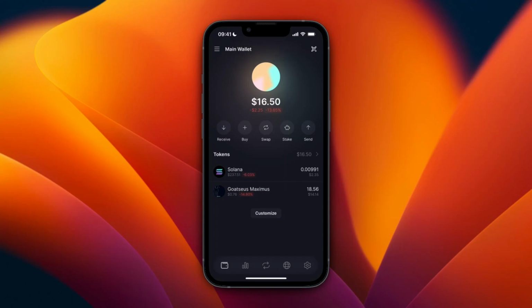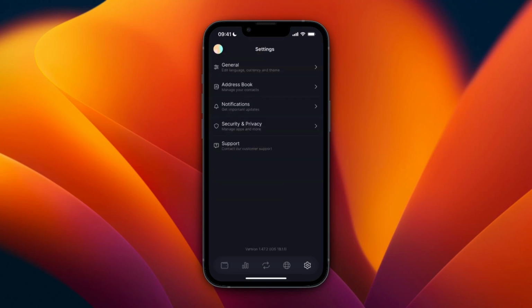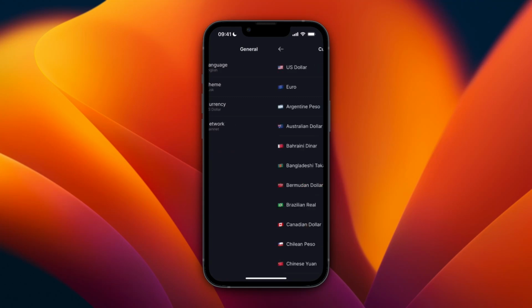In this video, I will show you how to change your currency on Solflare. So to do this, just open up Solflare, and as you can see, for me right now, everything is in US dollar. Now, I personally use euro, so to change it, just click on the gear icon in the bottom right. From here, click on general, and then here, click currency.